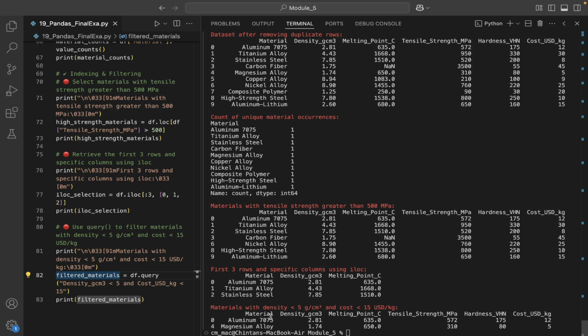So this process is essential in real world applications where engineers must rely on accurate and well structured data to make informed decisions. By mastering data cleaning and exploratory analysis, you can work efficiently with large data sets, identify patterns, and gain meaningful insights. I encourage you all to practice these techniques with different data sets and try applying them to real world engineering problems.